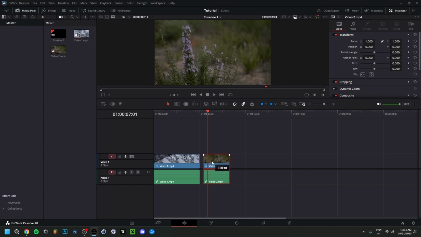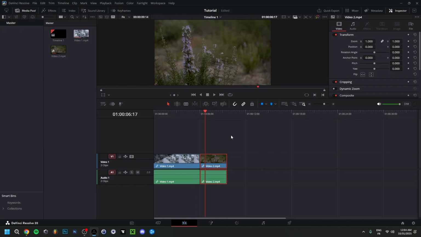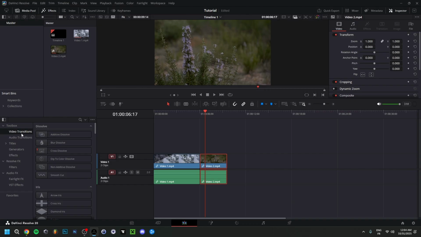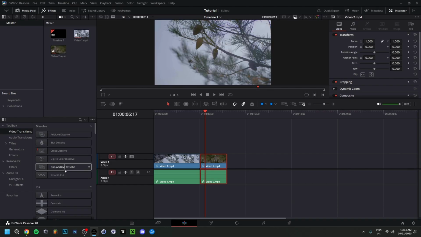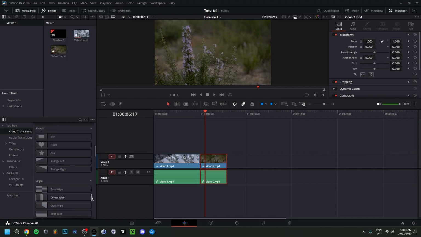Now we have these two video clips here, but if we play this, there's no transition, it just goes from one clip to the other. Now if you want a transition, we can go up to effects here, video transitions, and select any of these right here. I can scroll down here. Now a lot of these probably won't be ones that you actually want, so pick the one that speaks most to you, that you think will be fitting for your clip.